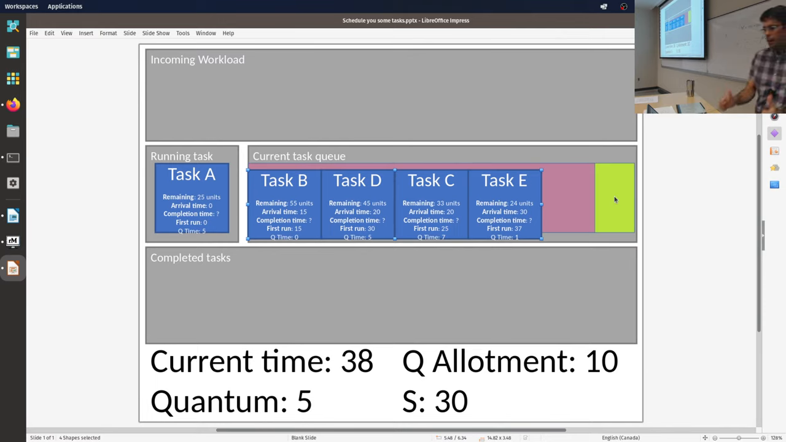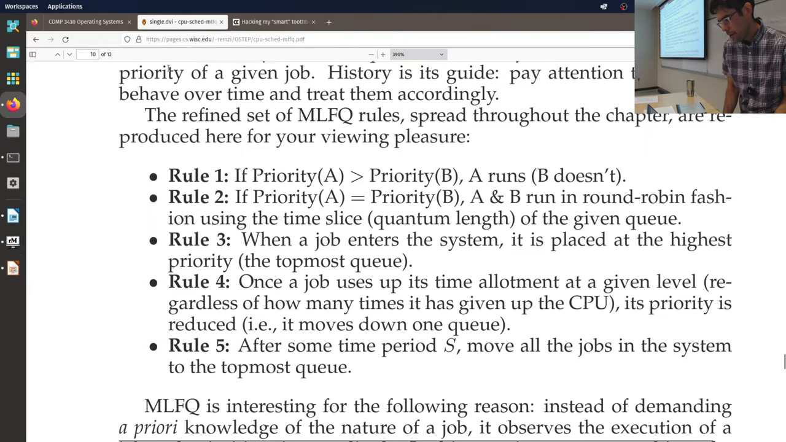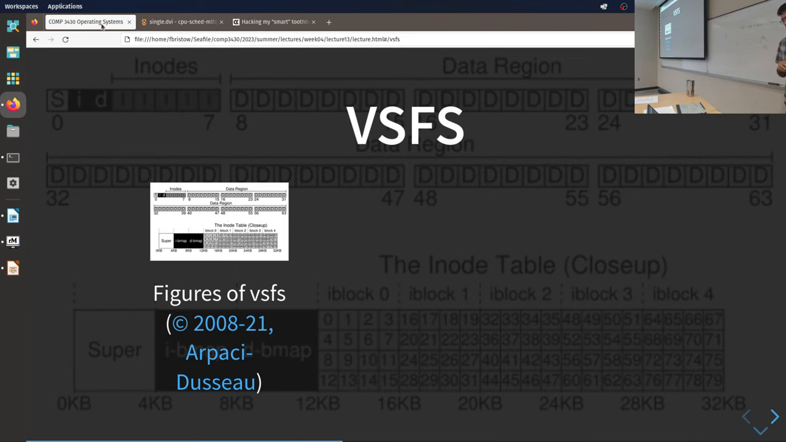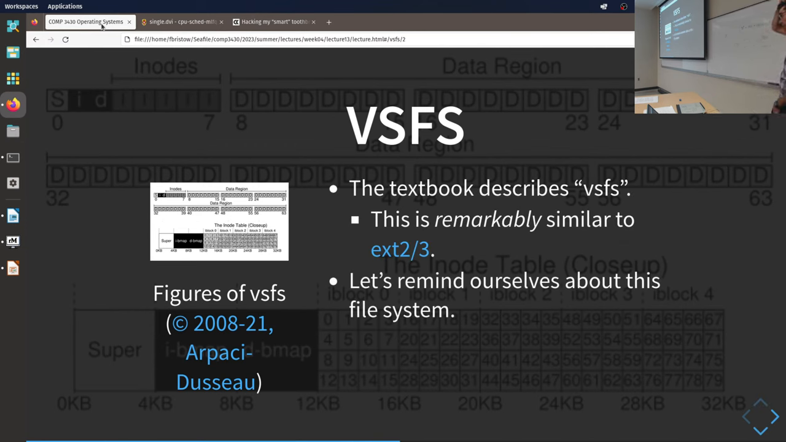All right, okay, I'm going to switch back now. And I want to spend time talking about VSFS again. And what I want us to do with VSFS is just quickly remind ourselves of the overall structure of what's going on here. And then I want us to start being able to answer some questions about VSFS as a file system. So VSFS is really remarkably similar to ext2 in terms of the structure that it has. It's close enough that we're going to call them the same thing interchangeably. They are not actually the same thing, but we'll call them the same thing interchangeably.